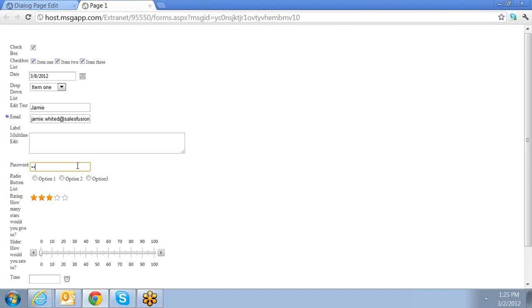Password is a password. This is where you can type in information, and as I'm typing, you can see it's changing it into bullet points. Radio button is a radio button.